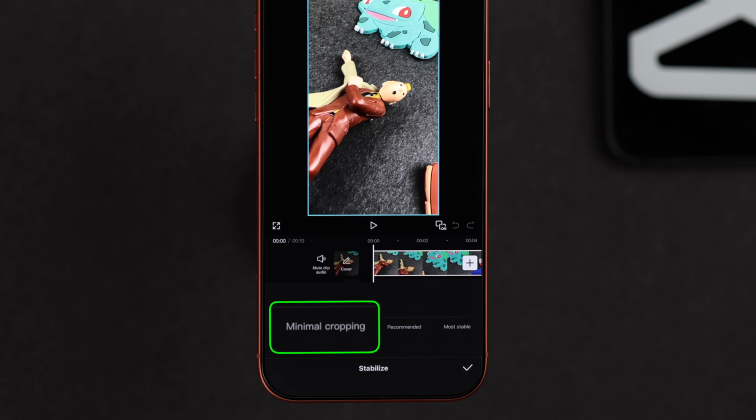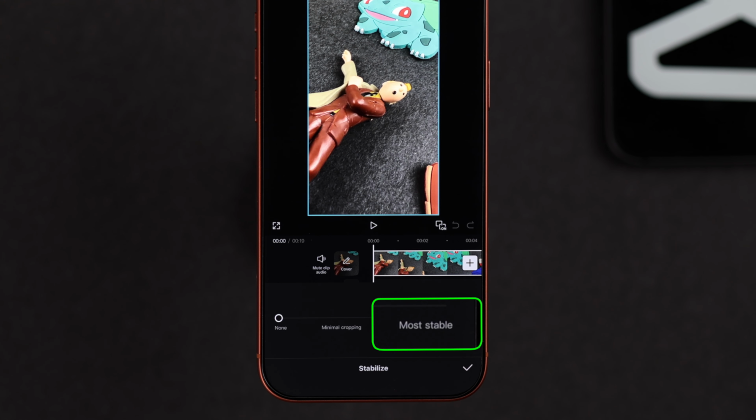The first one is minimal cropping, which is best for slightly shaky videos where you don't want to lose much of the frame. And the second one is recommended, a balance option that works well for most videos. The last one is most stable, which is perfect for very shaky footage, but it may crop the video more and can sometimes look a bit unnatural.